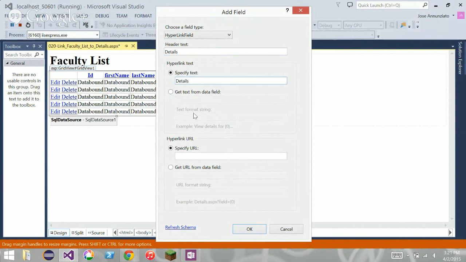And then the URL is going to be, I want to go to the details page. So let's call this 030 faculty details.aspx, which we haven't created yet. It will display the details of a faculty. I need to tell it which faculty I want to display, so I'm going to give it an argument: the faculty ID. And the value that I'm going to pass is going to be dynamic.